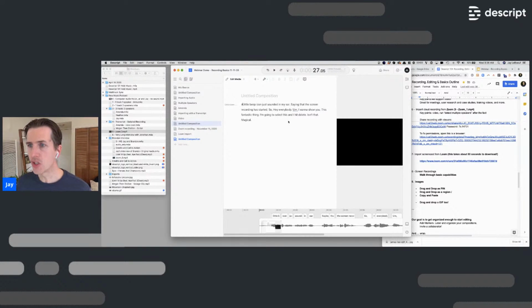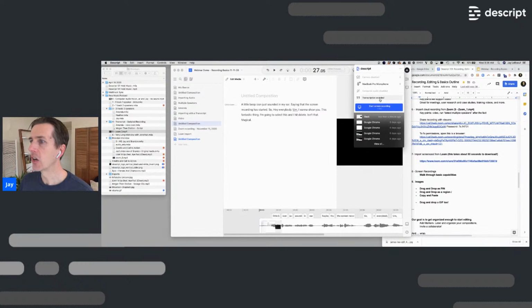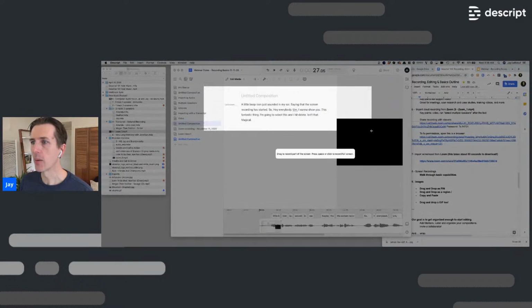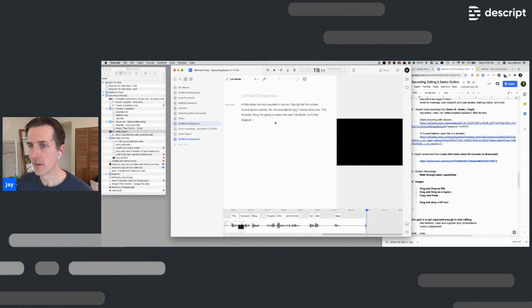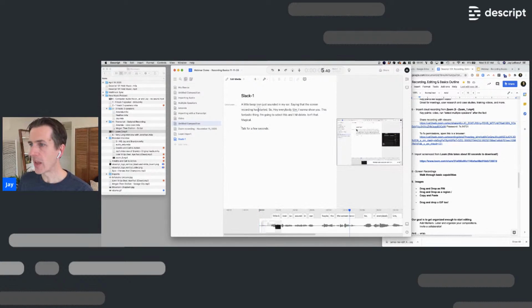So it's really just as simple as click here, start screen recording, select something, talk for a few seconds, hit stop, hit return, hit paste, and then your screen recording is now pasted in. Talk for a few seconds. Very cool, huh? So now you can see this. We have our screen recording in the video.